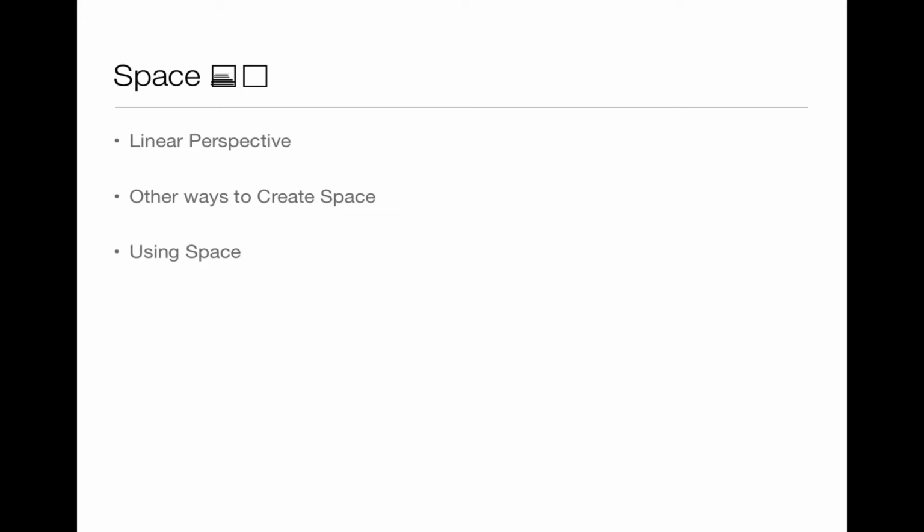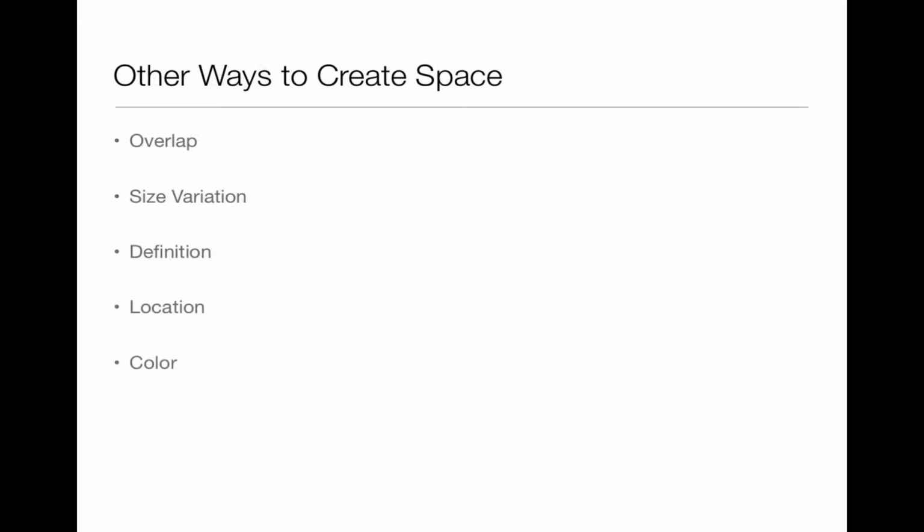There are a couple of different ways that we're going to be able to display space to people within a two-dimensional image, which we're going to be mainly working with here in digital tools. So there's this idea of linear perspective. There are a few other ways to create space, and then how to use space. So here are some ways to create space.